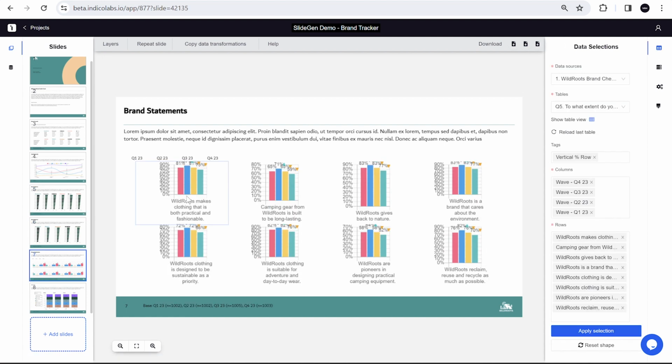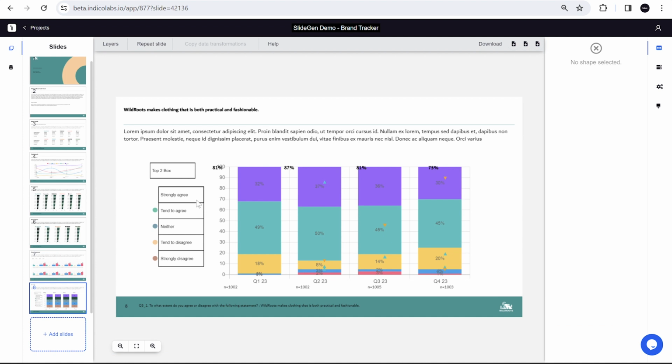This slide is showing me the top 2 box across the quarters for each of these individual statements. So we've got 8 statements in here. The key thing to point out here is that we are applying some SIG testing to show how the top 2 box changes over time. Actually, all of these follow a similar trend, which is the original quarter then significantly increases and then decreases twice. And this slide is basically a deep dive into the specific statement. So it's showing me strongly agree to strongly disagree, a top 2 box, and then SIG testing against the previous quarter.